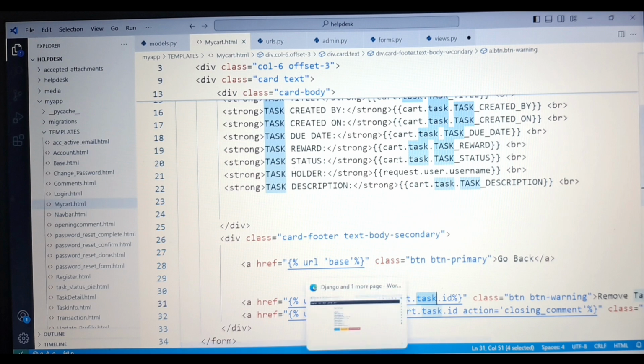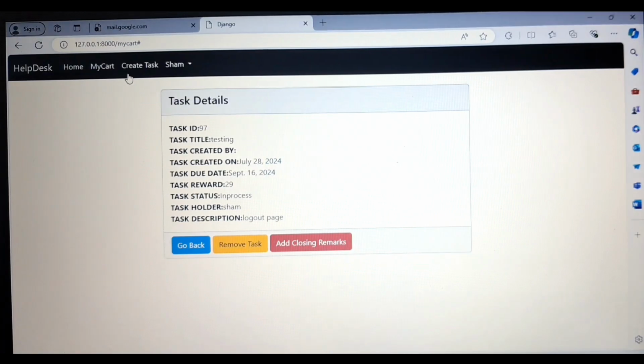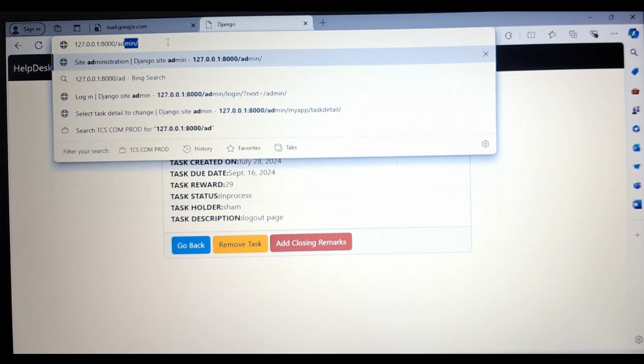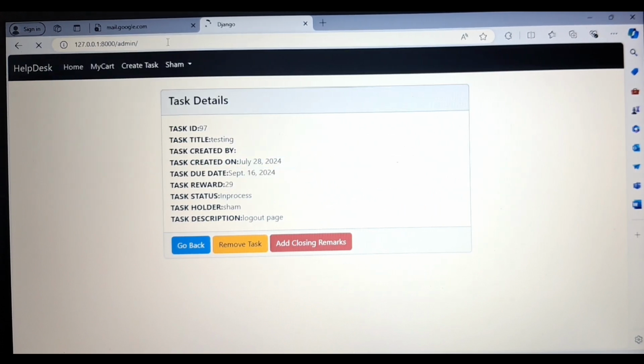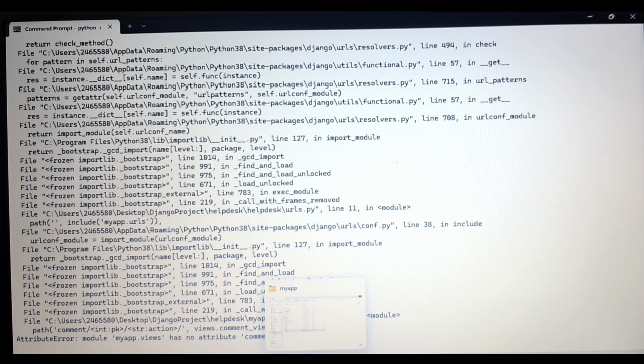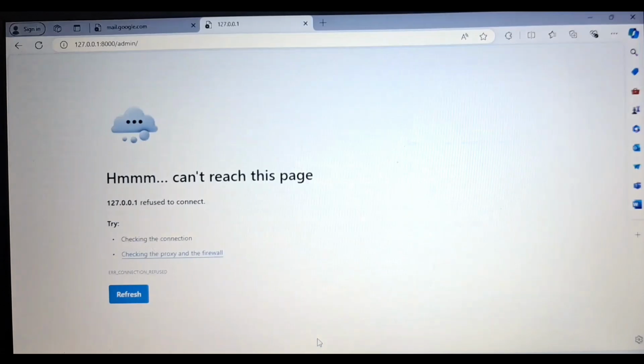If you're not getting it, let me show you the admin page so you will get a clear idea. One second. Let me log in to the admin. One second, we have some error. Oh, we have not completely implemented this one. Because of that only we are getting that particular error. Not a problem.